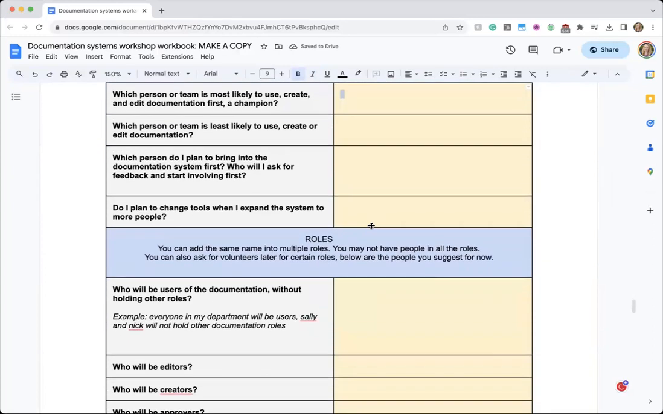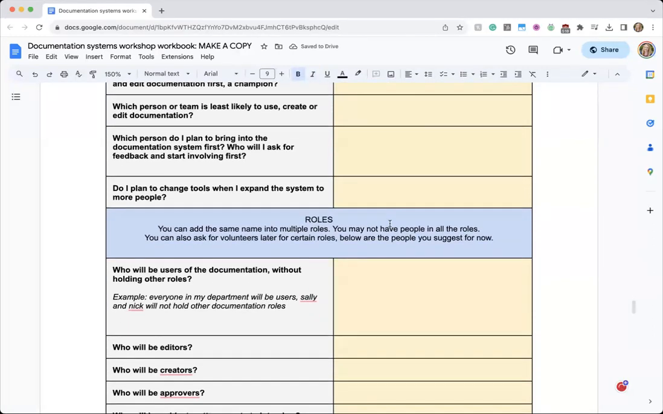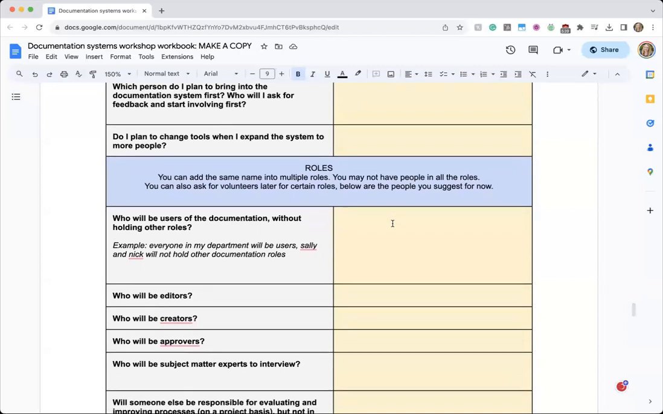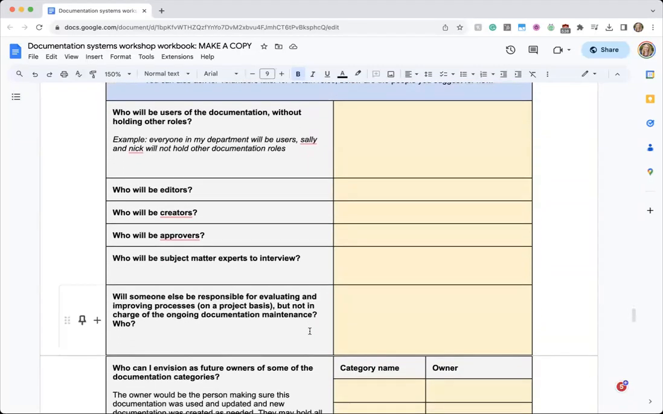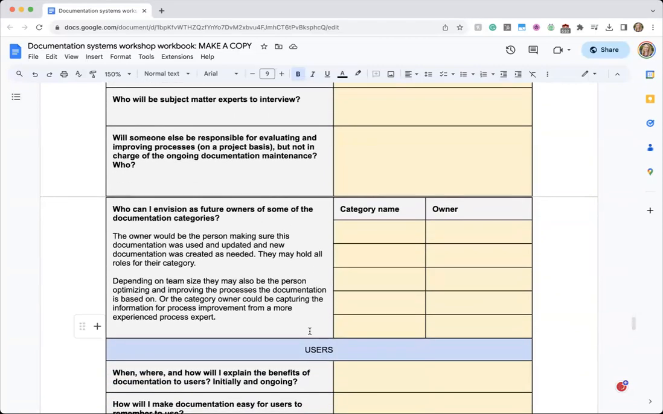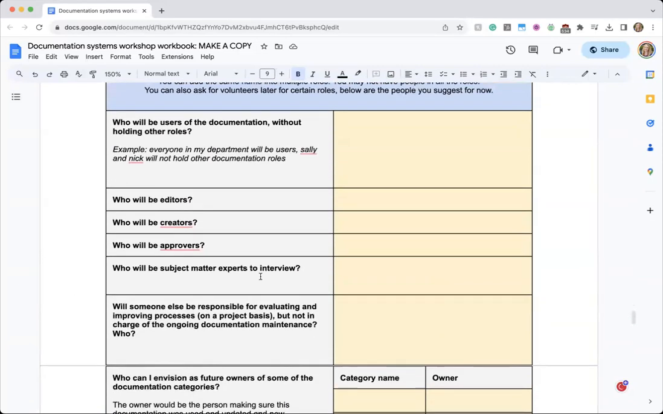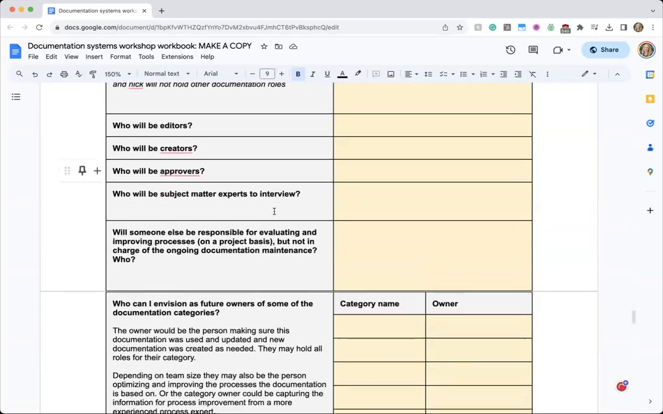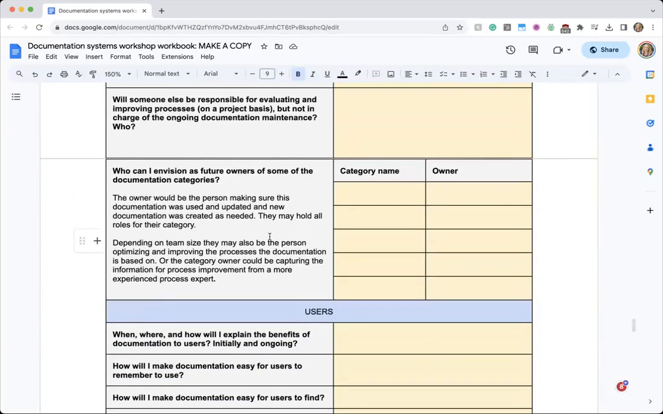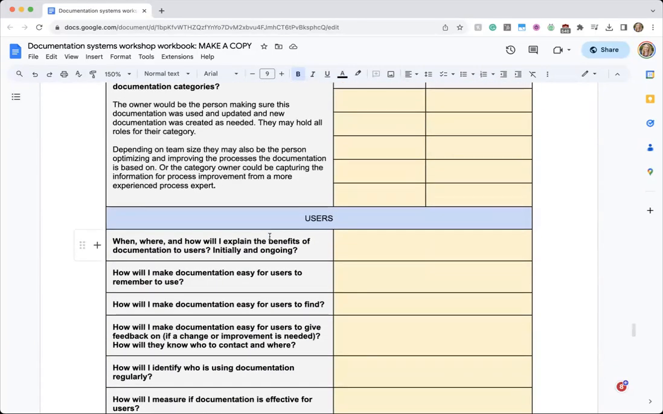And then you're going to think about roles that you want to assign people, such as users, editors, creators, approvers, subject matter experts, and owners of the documentation. Some of these roles are explained on the left here. And I'll also have a blog post soon explaining more about these roles.